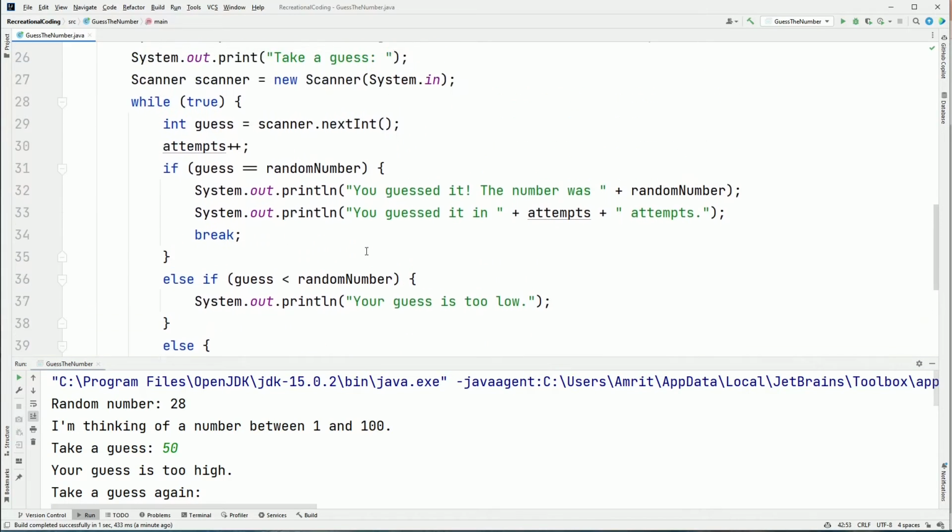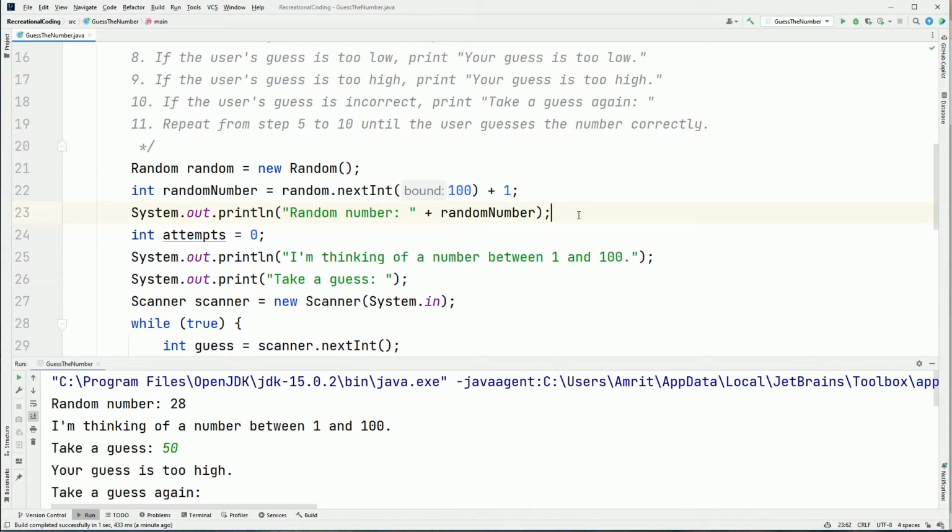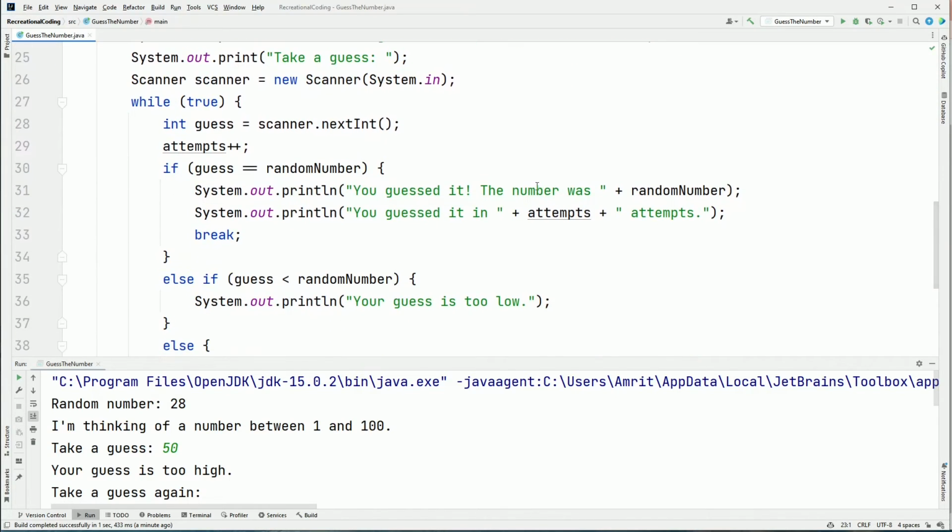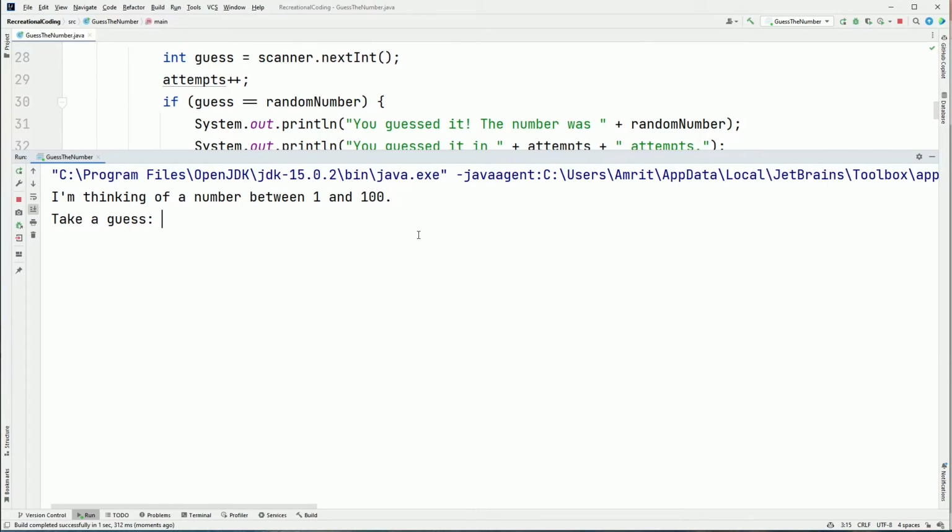Now we're just going to remove the part where we're actually displaying the number that the computer thought of, because this would be cheating. And we're going to run it properly now. Let me go there. I'm thinking of a number between 1 and 100. We don't know what that number is, but as you can probably guess by now, I'm going to guess 50.